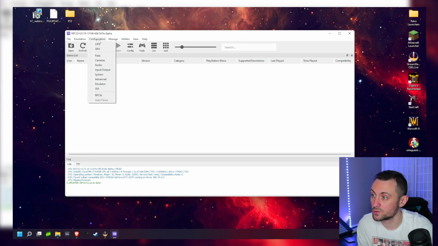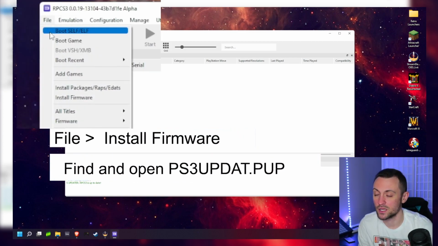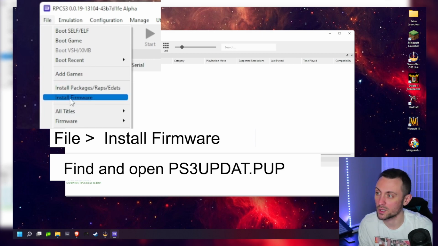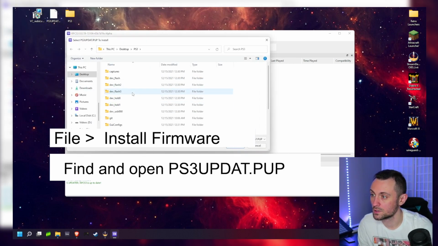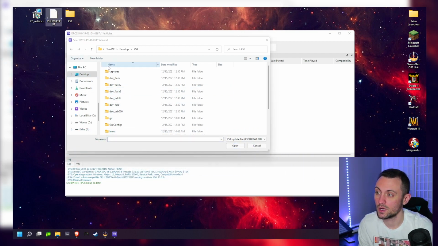The next thing we got to do is actually install that system software update. Click File, and then go to Install Firmware. Go to the folder where you put that file. I would suggest moving the file into your PS3 folder.